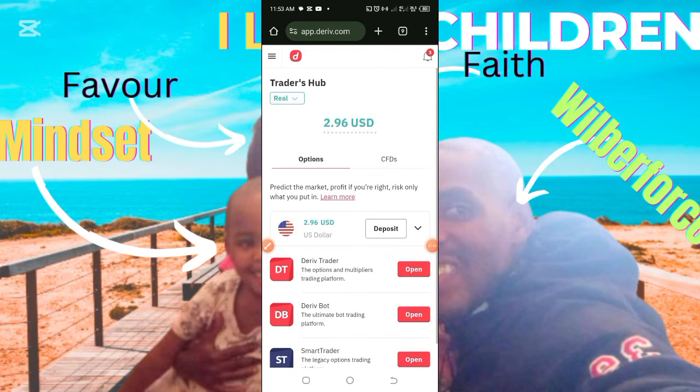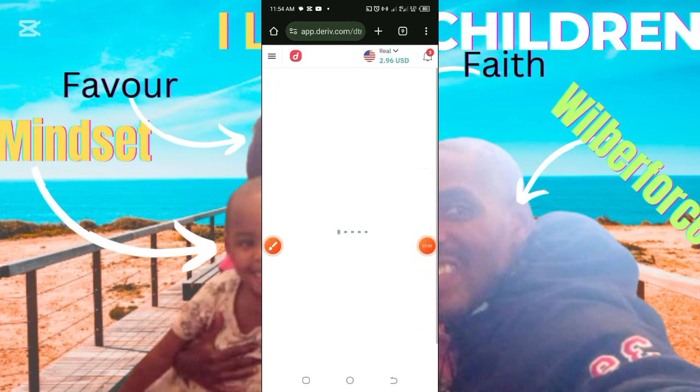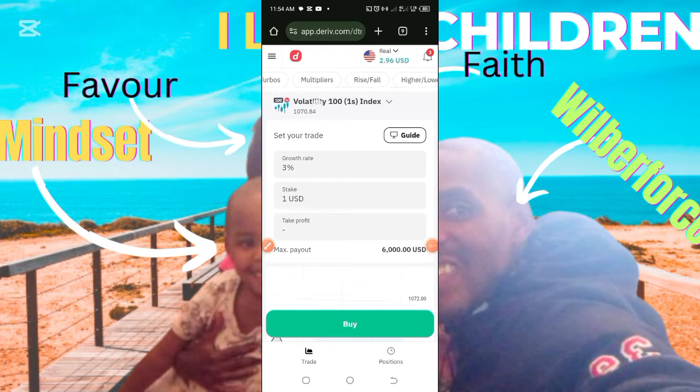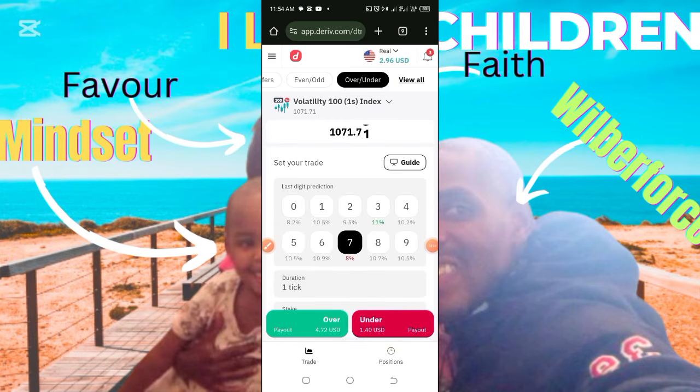Then you need to make sure you are under options on Trader's Hub. Please don't go to CFDs. Once you are here, come here to Deriv Trader and open. By default you will be on accumulators. I want you to scroll from left to right until you reach over and under, as you can see. Then tap on it. You can see that is over and under, and we are going to first trade under 7.